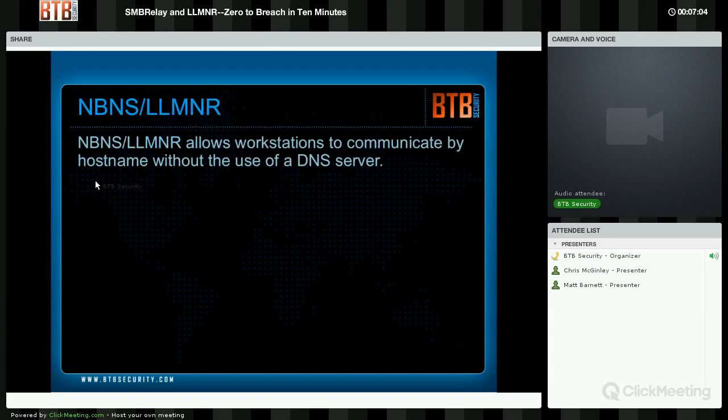NBNS and LLMNR allow workstations to communicate by host name without the use of a DNS server. If we break it down into simple terms, say you have a local LAN at your house with your laptop, your desktop, your wife's computer, your kid's computer. You plug them all in and you want to share resources across those systems, your pictures and your music, preferably by an easier to remember host name instead of an IP address, and you want it to all just work. That's what NBNS and LLMNR are set up for.